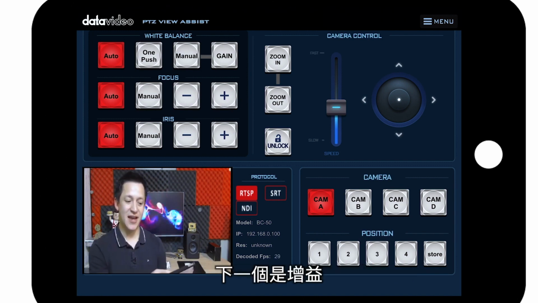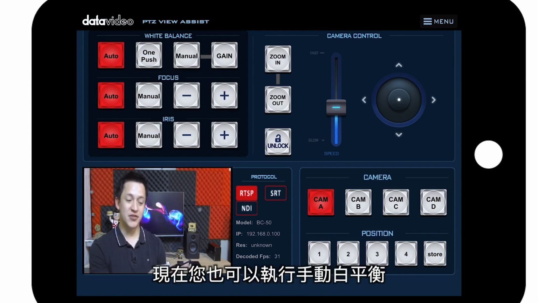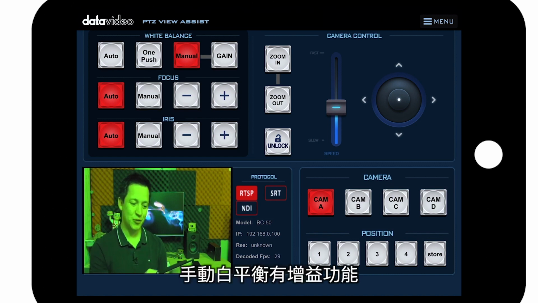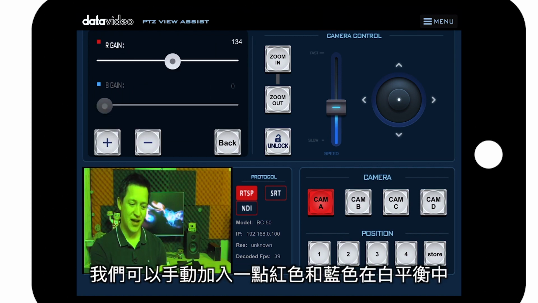Next is gain to the right of manual for white balance. Now, you can also do manual white balance, but there's a lot going on there. Manual white balance has a gain function here, so we can add red into the white balance, and we can add some blue manually in.